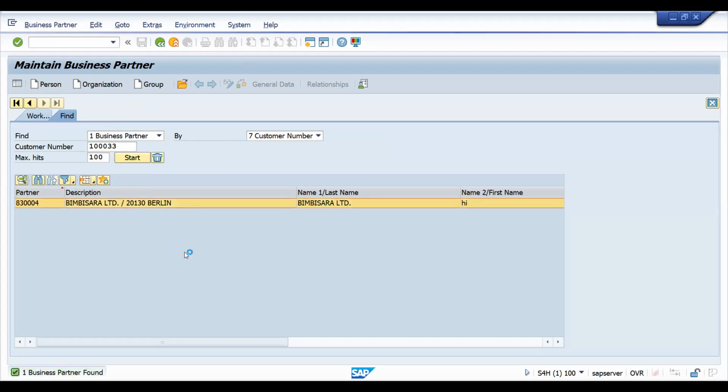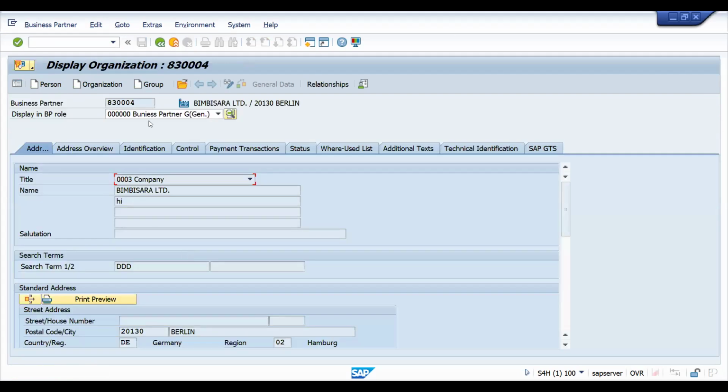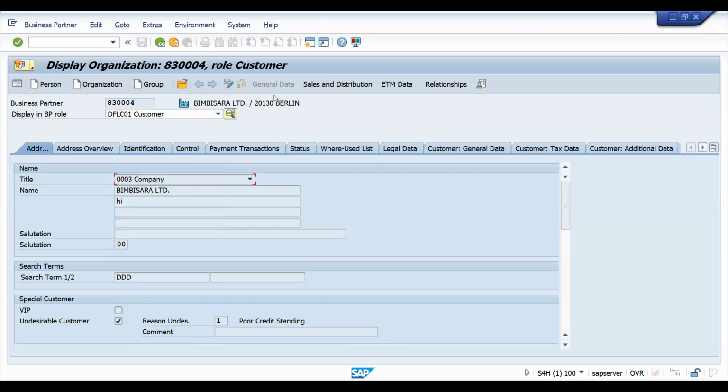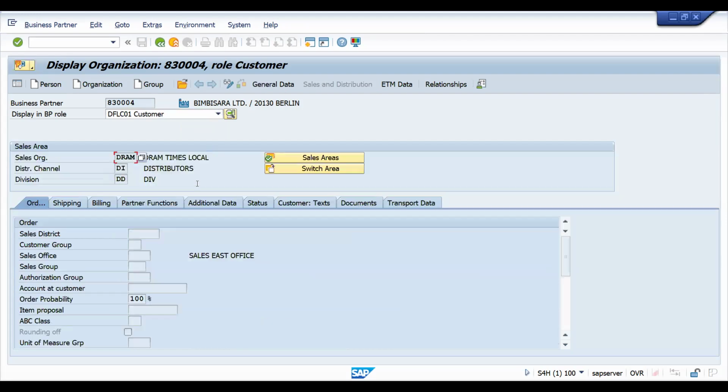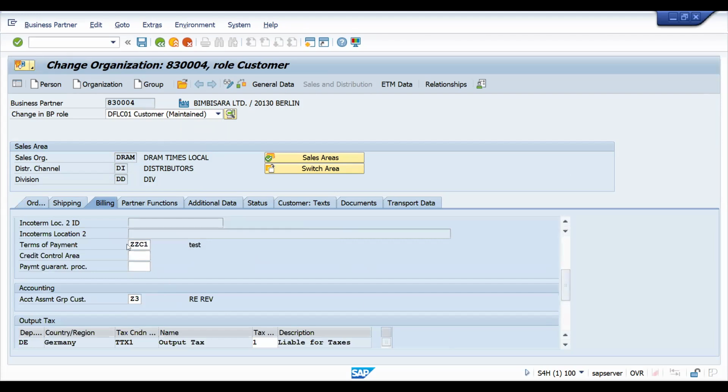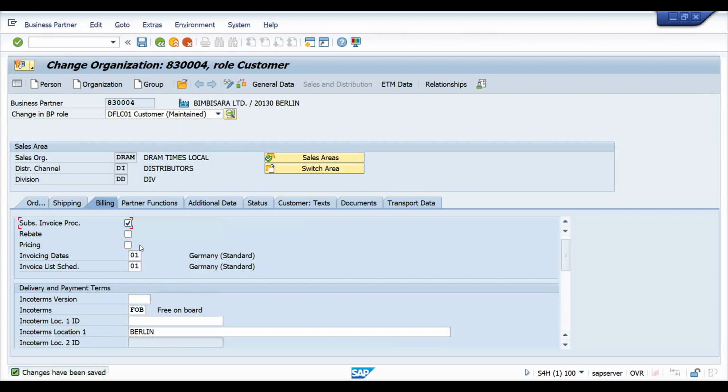So let's come here, go to customer, sales and distribution, change billing document. Here, and let's keep it as a default. Okay, one second.